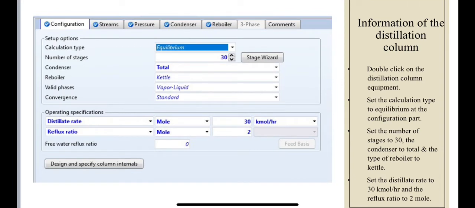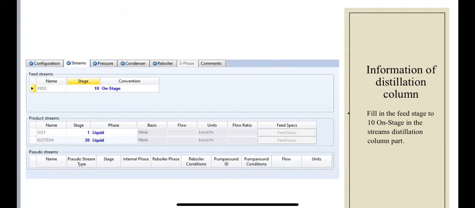Next, we also need to fill in the information of the distillation column. The first is double click on the distillation column equipment and then set the calculation type to equilibrium at the configuration part, and then set the number of stages to 30, the condenser to total, and the type of reboiler to kettle. Next, we set the distillate rate to 30 kmol per hour and the reflux ratio to 2 mol. Next, we fill in the feed stage to 10 on stage in the stream distillation column part.